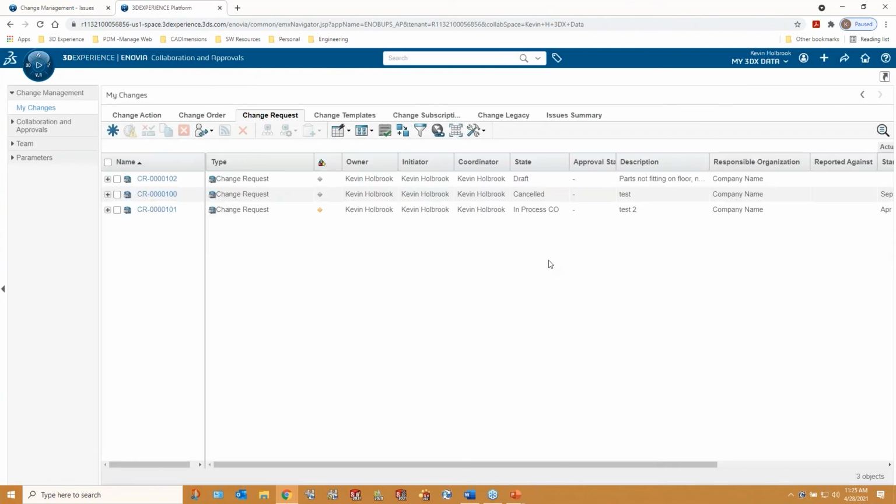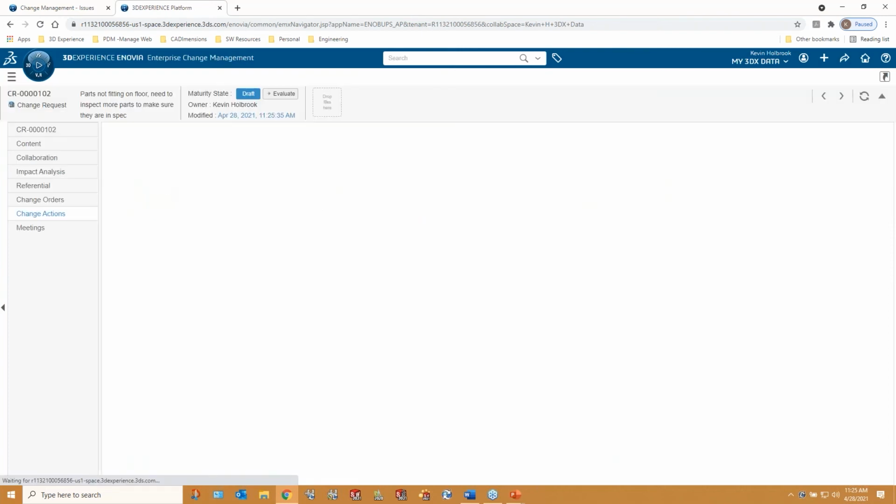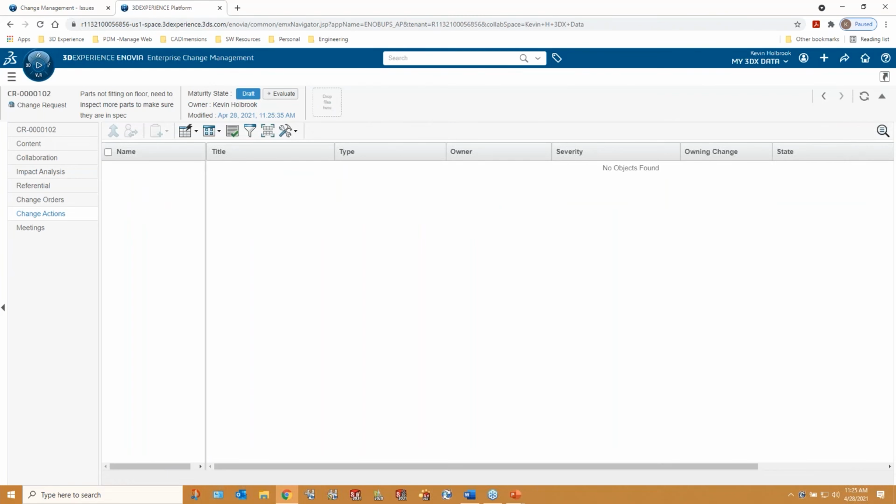So this is a very simple piece, and now I have the change request in here that I can open up in its own window and continue to build upon. Now, just as I discussed before, the changes have maturity states. So this change request is in draft. I can move it to evaluate, which is that next step where I start to gather other people's opinions. But first, I want to build out the change request a little further.